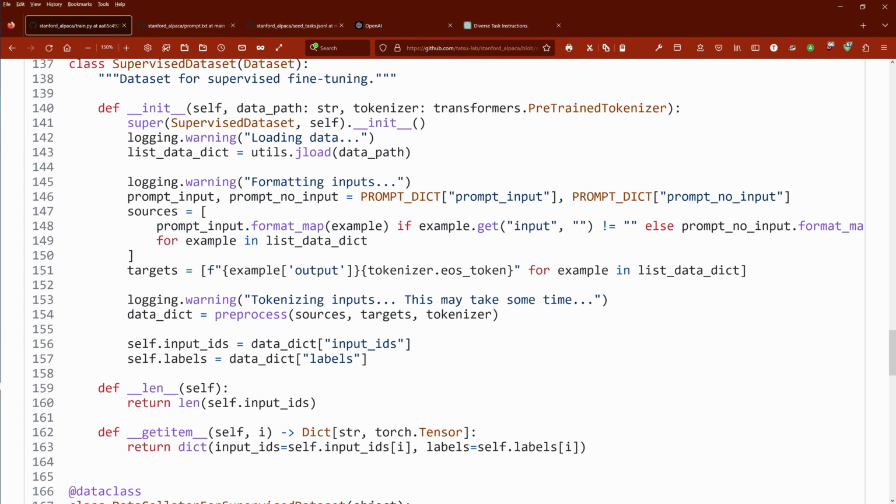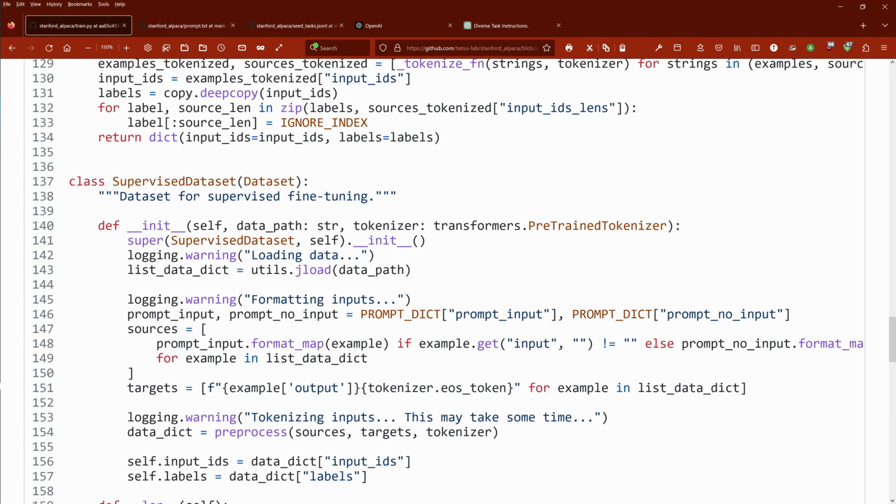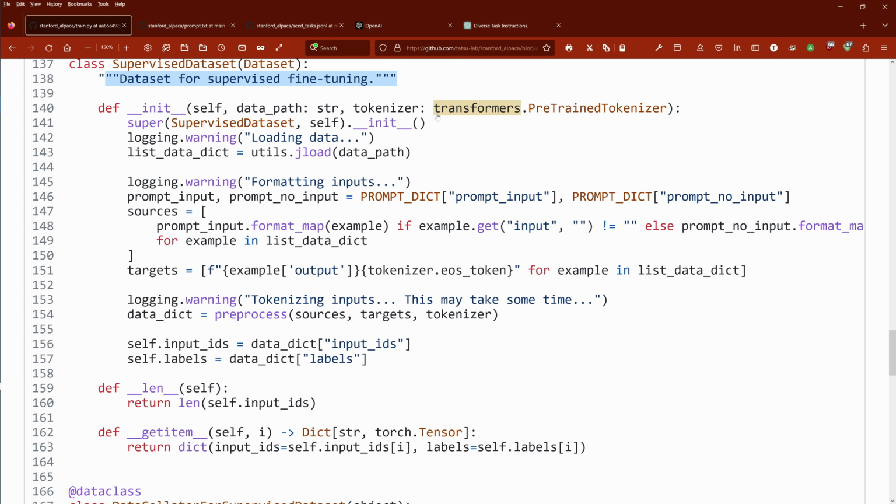Now, the really interesting thing here is our supervised dataset with our dataset that we just created. So this is now our dataset for supervised instruction fine-tuning. So beautiful. Now what we need is a tokenizer, because we have to translate our human words into some numerical vector representation or a tensor representation. So we take one from the Hugging Face transformer, from the pre-trained tokenizer. Beautiful.